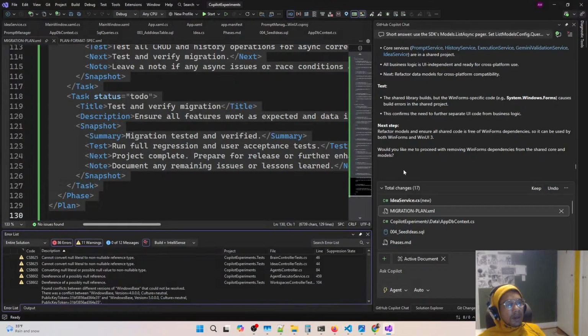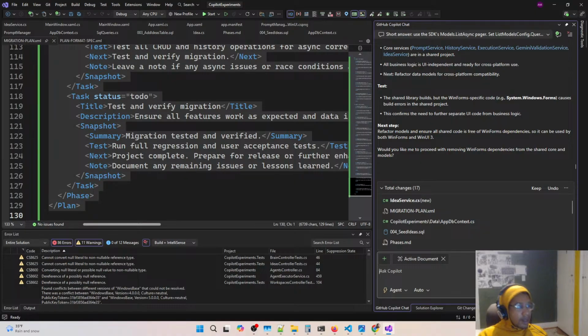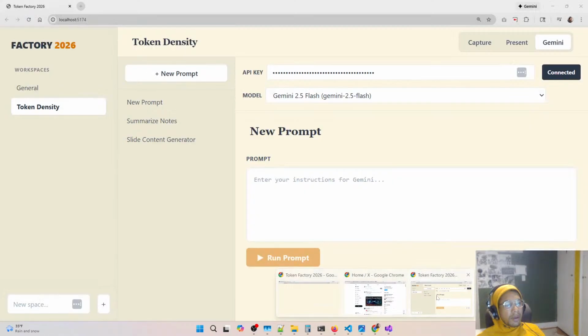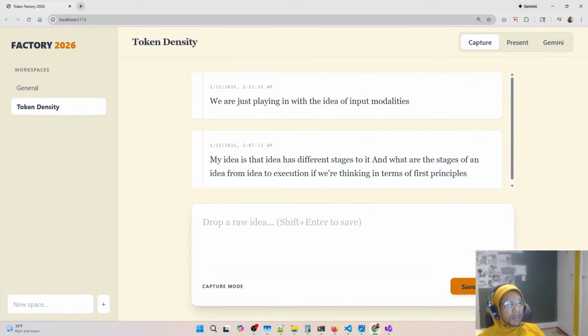Okay, so now the shared project. What I'm going to say is, based on the information that you have learned, update our plan to better reflect reality. So our idea is going to be called, we're going to capture this idea.